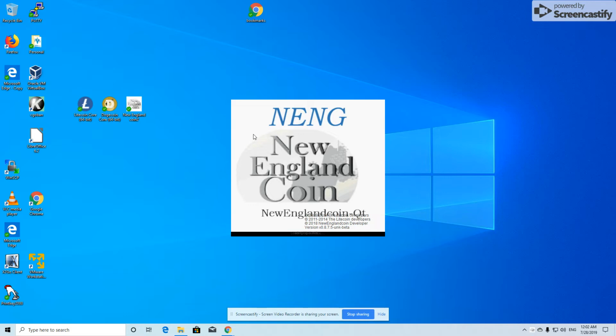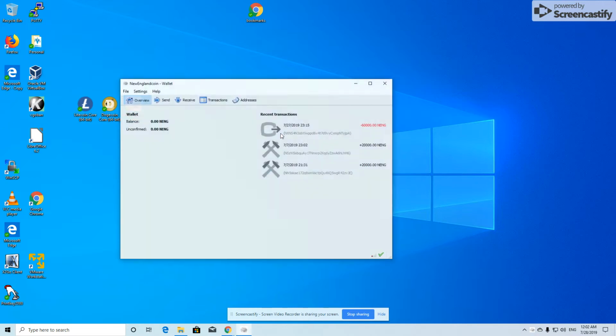If this is your first time, it takes a while. It will sync all the blocks. I've already synced the blocks, so I have everything here. Usually it takes several hours to wait. Once you see that, you see this is the connections. I have 3 connections.